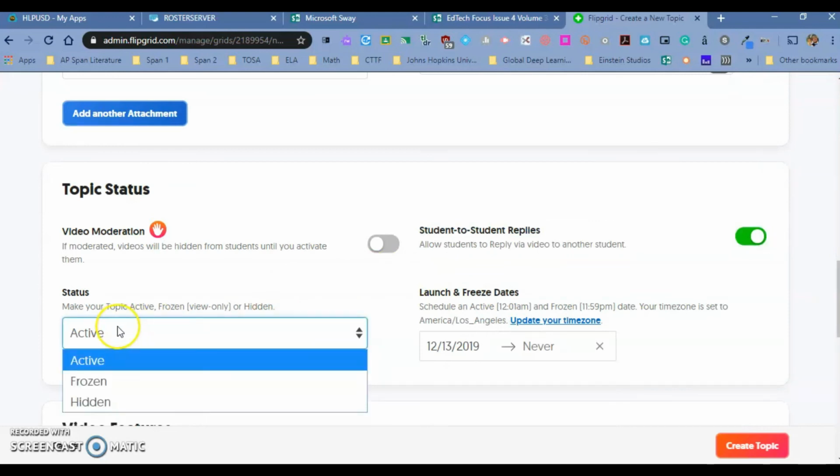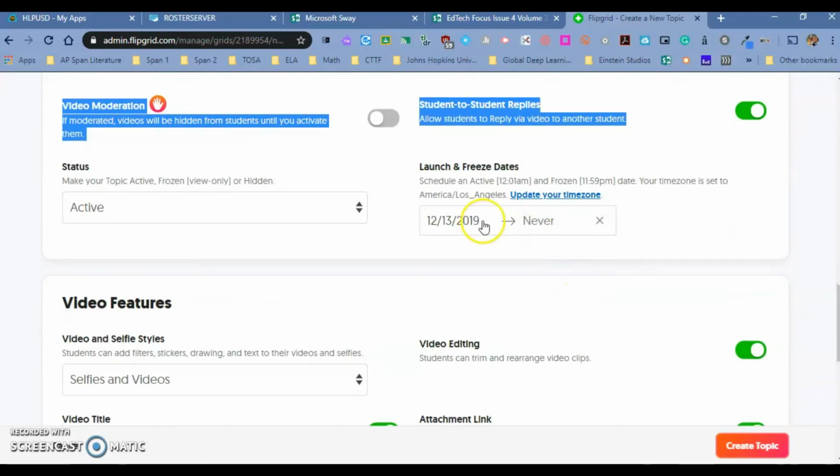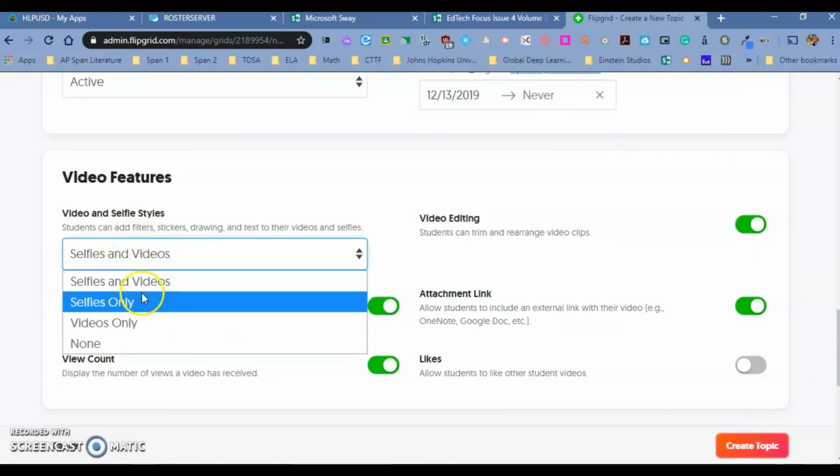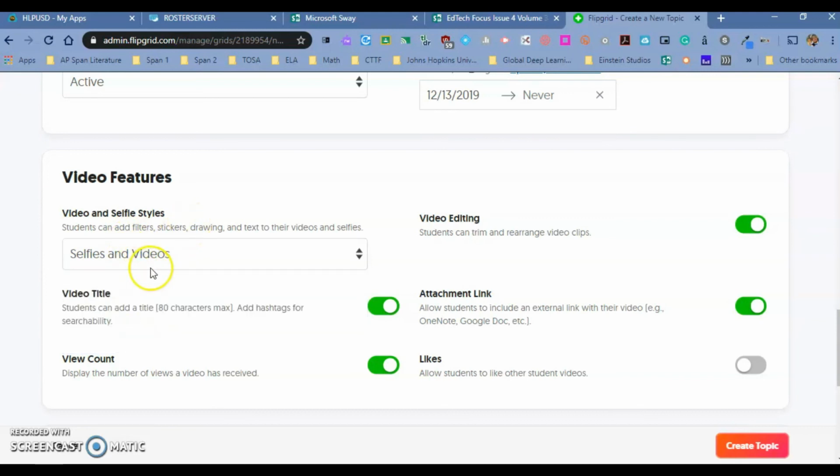Again, your topic is active right now. You can switch it to frozen or hidden. Okay, you have a due date over here, and you can change a due date to when you want it to be done. You can allow the kids to use selfies in the videos, okay, or selfies or videos only, and so on and so on. So that's completely up to you.